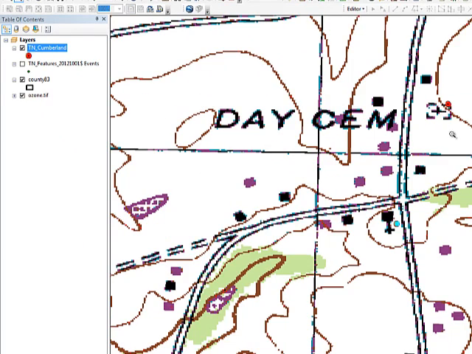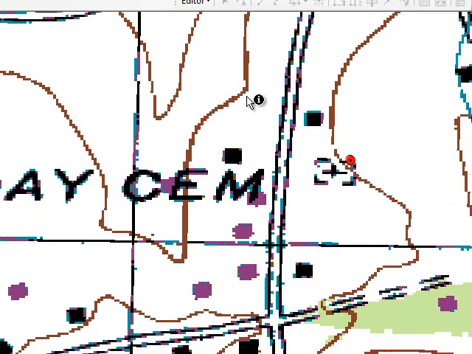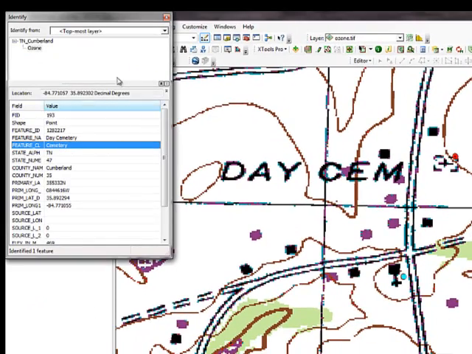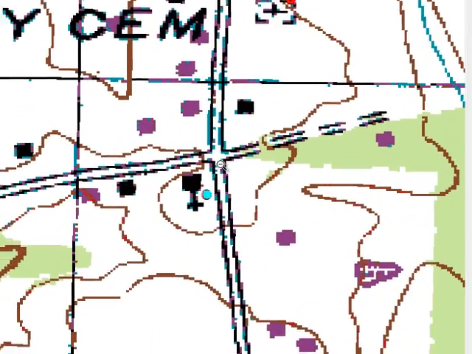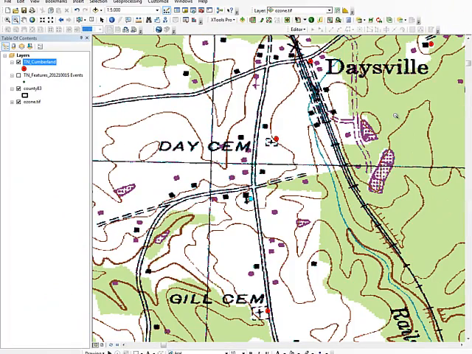And actually the cemetery's got a point by it. If you clicked on that, it probably will say cemetery, because cemeteries are in the GNIS data as well. Yeah, it's calling it Day Cemetery. So it's pulled it straight off the map. So we're in the Daysville community, but they just shortened it to Day Cemetery for some reason. So there you can see the points are there.